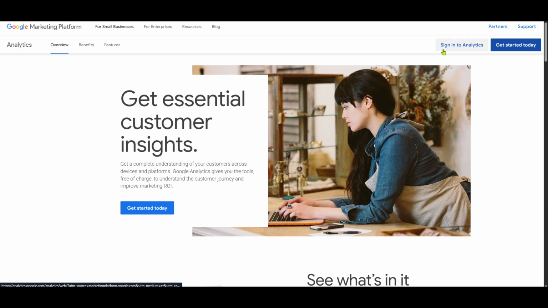Next up, find the Sign In button and click on it to access the Analytics dashboard. If you don't yet have a Google account, you'll need to set one up, but most of you will already have one. Signing in gives you access to data and analytic tools tailored for understanding your website's performance.